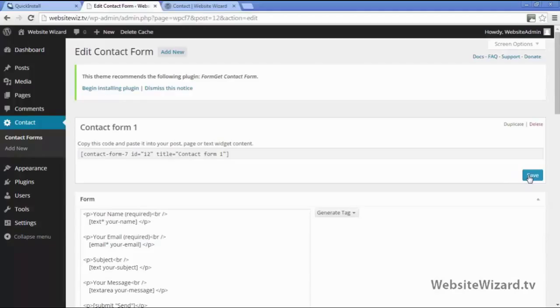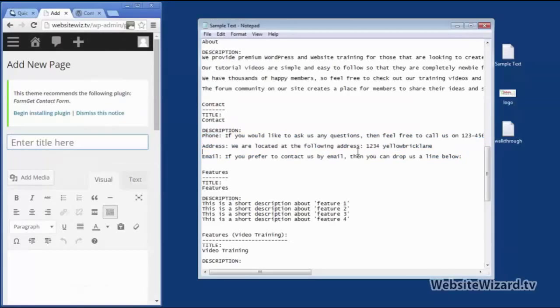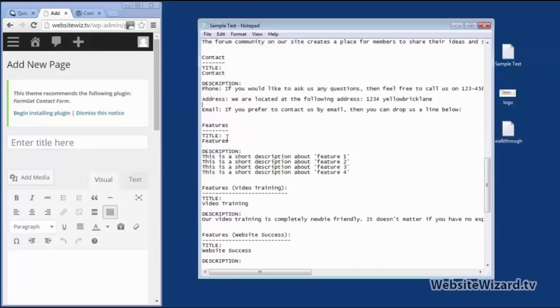So now let's go ahead and create our other pages. So hover over pages here and click add new. So I'm going to go back to the notepad file here, and what I'm going to do is create a features page. And as I mentioned before, in this example website, I'm creating a features page, and then below that I'm going to list 4 featured pages.